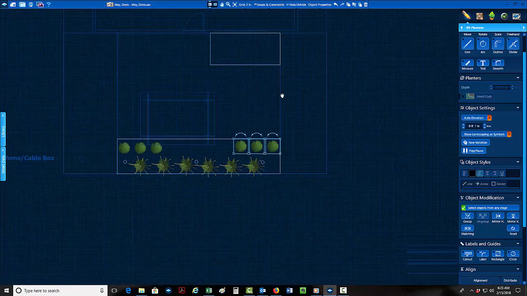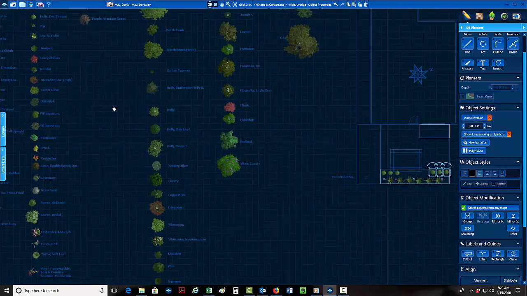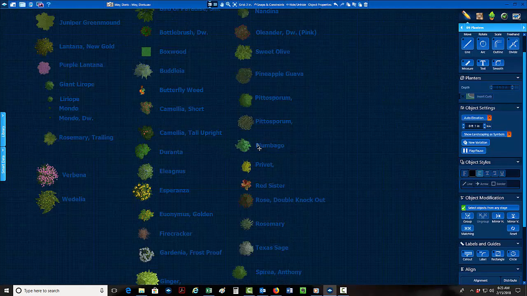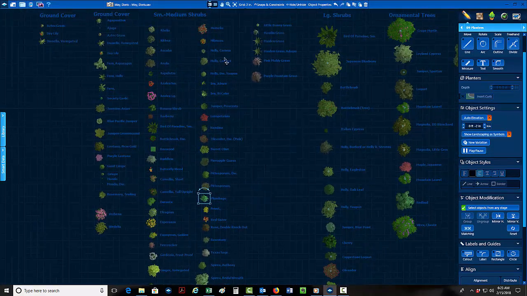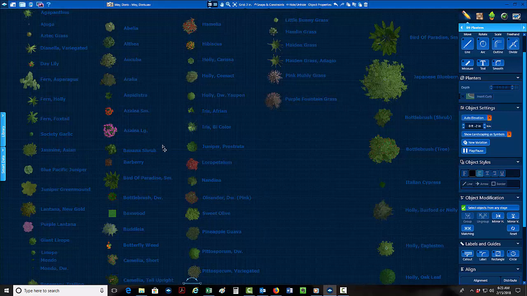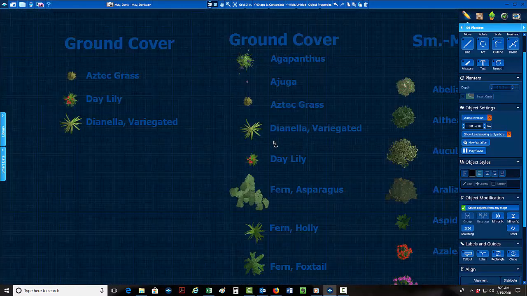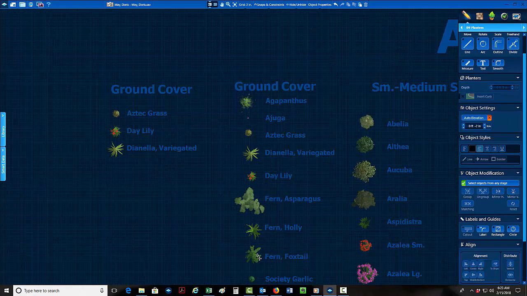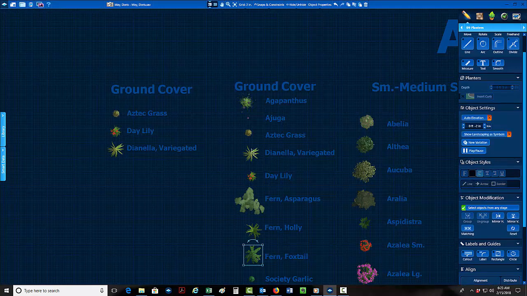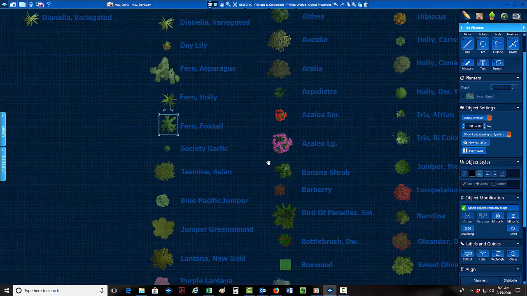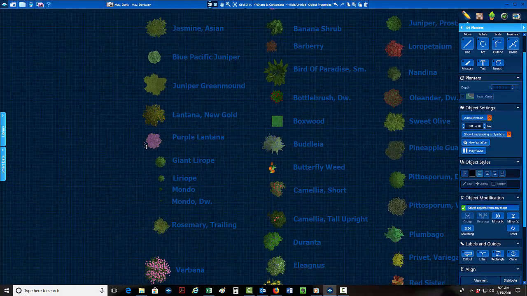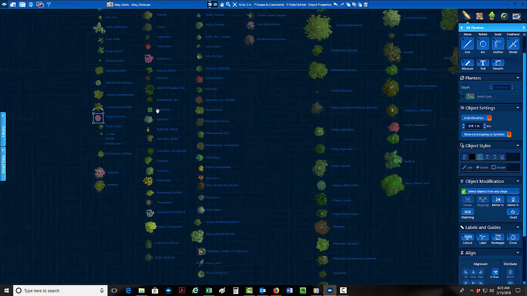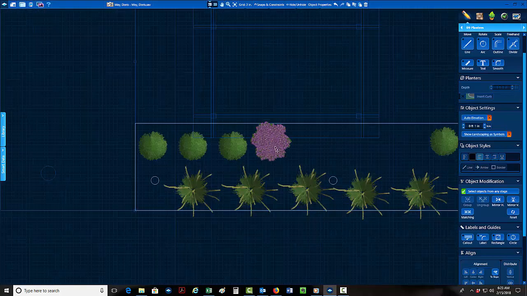We can do 3 down here. We could probably get away... If we do plumbago, it's going to be too crazy. It just gets to be too big. We could do some foxtail ferns maybe. I don't like having too many grasses next to each other. It just gets to be too gross looking. We could do some lantana. Lantana's pretty tough.